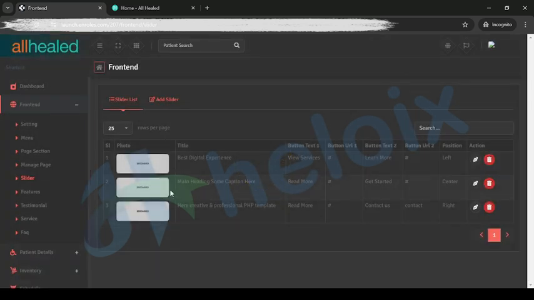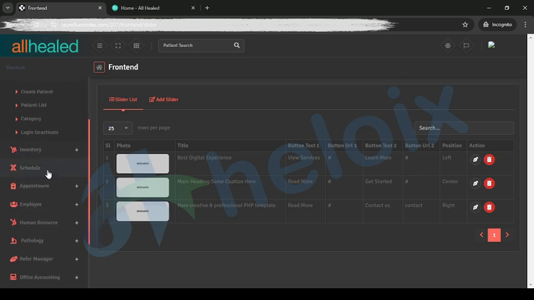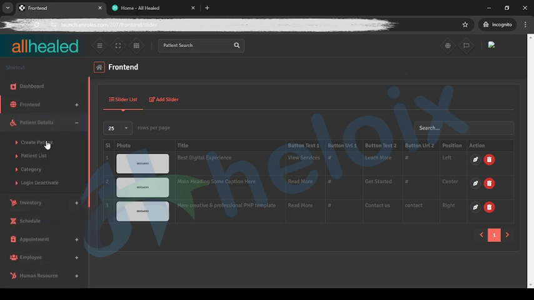After that, you can manage the sliders. You can edit or delete sliders. After that, we have features. Here you can manage features, testimonials, service, and FAQ. You can add content easily.